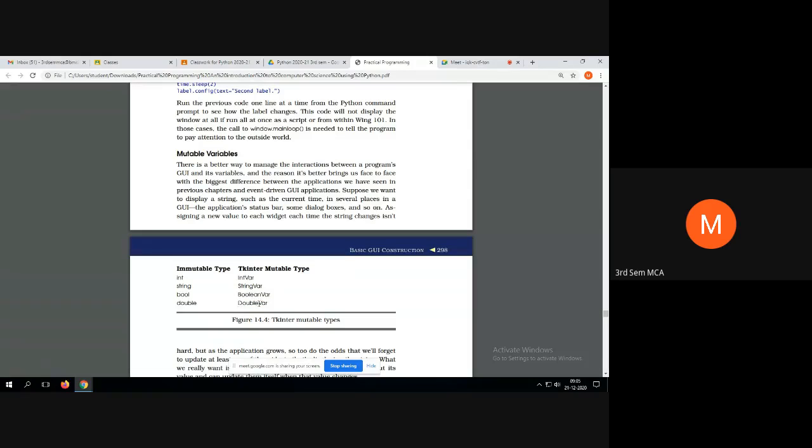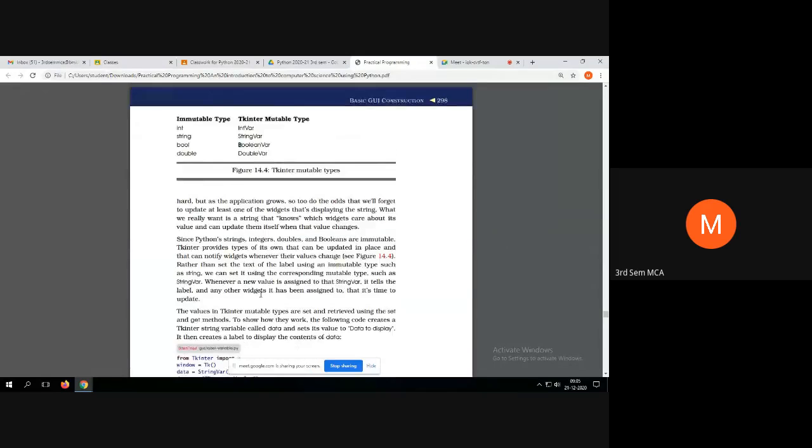So D capital and V capital for DoubleVar, and here BooleanVar, B capital and V capital. That means the name is divided into two parts, first name and second name. It's continuous, first name followed by second name, BooleanVar. So like that we can use.